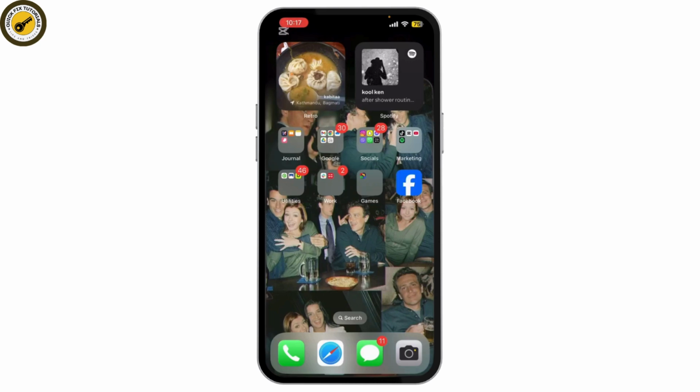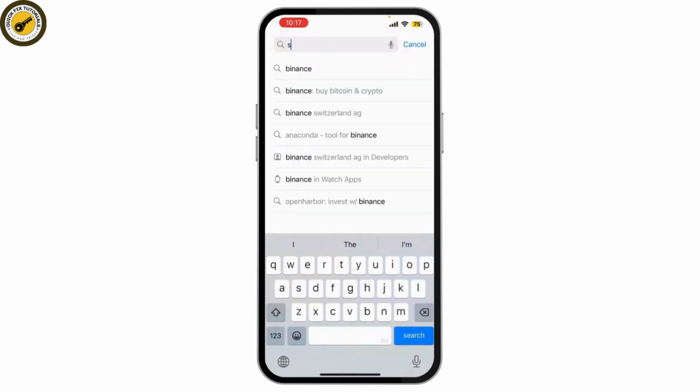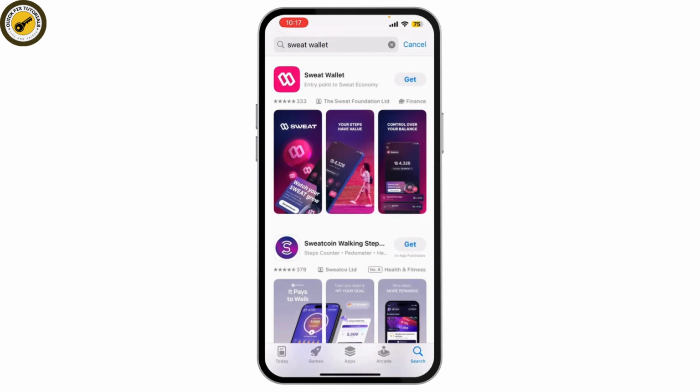Now, first things first, if you don't have the Sweat Wallet app yet, head over to the App Store or Google Play Store and search for Sweat Wallet. And what you need to do is simply download it. After you've downloaded it, simply open it.